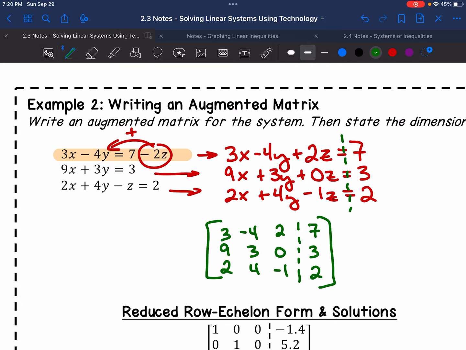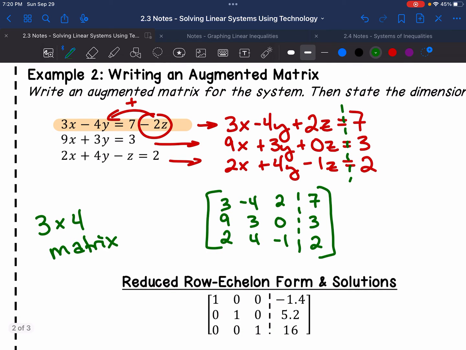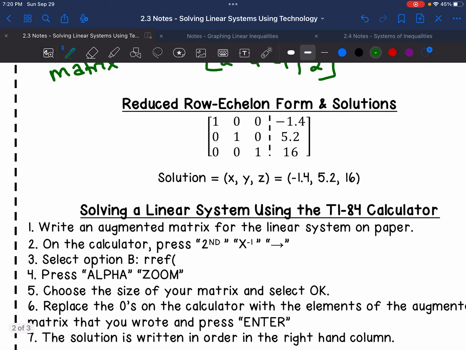So this matrix here has 3 rows and 4 columns. So it is a 3x4 matrix. All right, so that was just setting them up. Now let's talk about how we can use that matrix to actually figure out a solution.